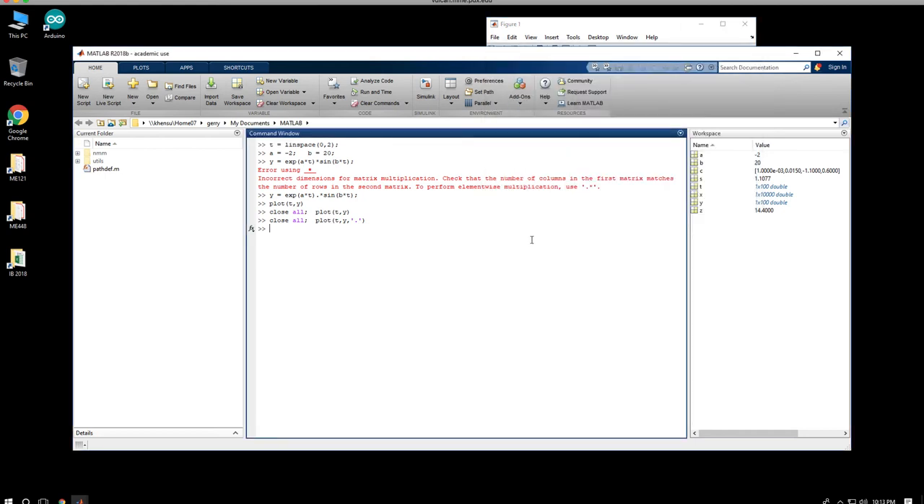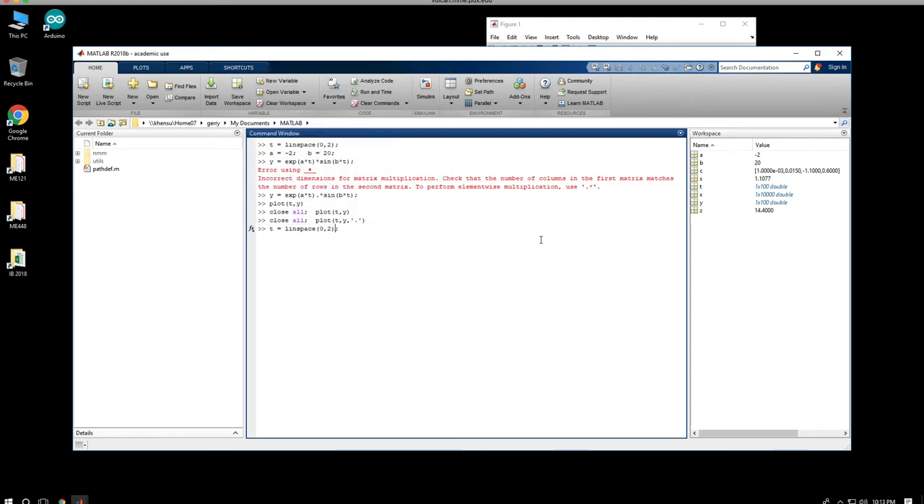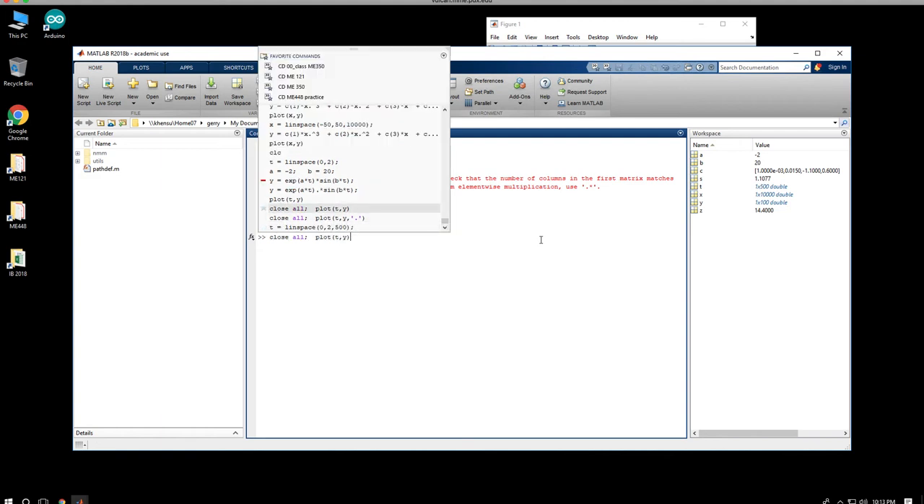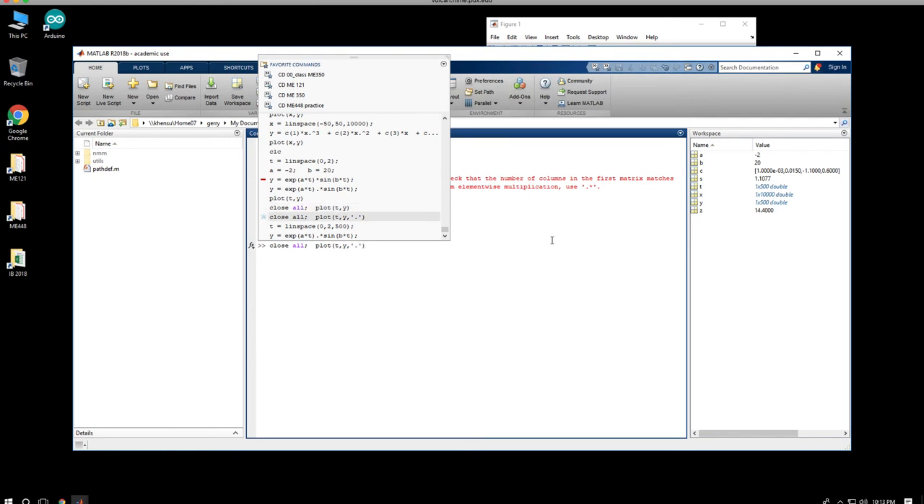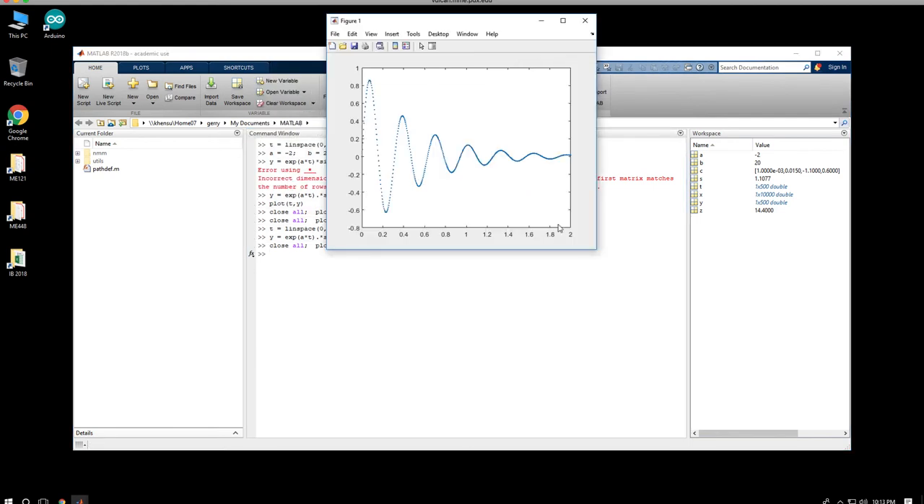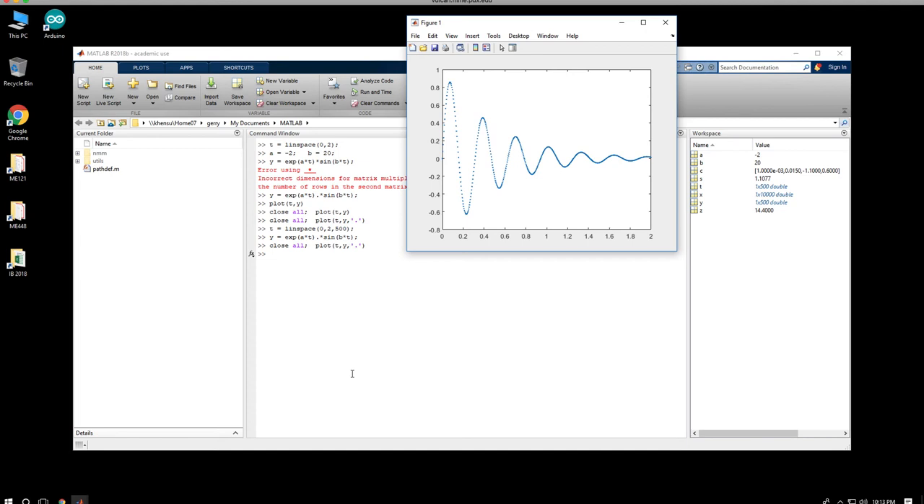So I can do the same trick I did before. Let's evaluate t at a lot more points. We don't need to go to a very large number, say 500. Oops, not point, comma 500. And up arrow to the e to the minus at sine bt. And now when I close all and plot t, y, I see I have many more points, which makes the function look smooth.